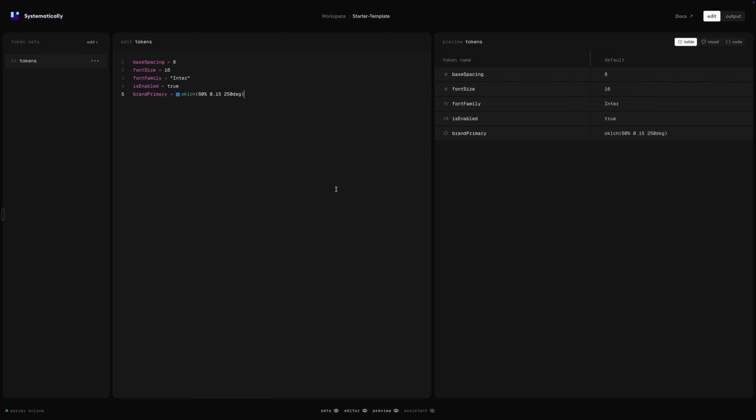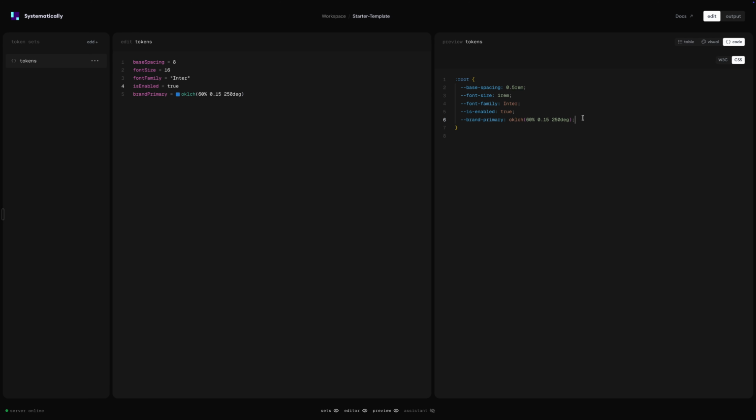Systematically reads the value and understands the basic kind automatically. You don't need to wrap everything in JSON, pick types from a panel, or fill out a form for each token. Systematically does that work for you. You write the source in a readable way, and the preview shows what it becomes.